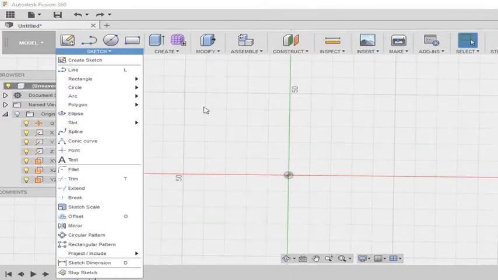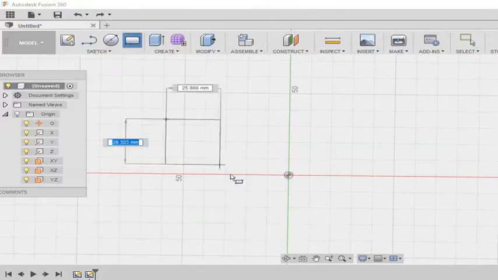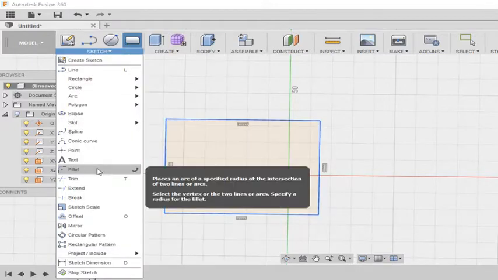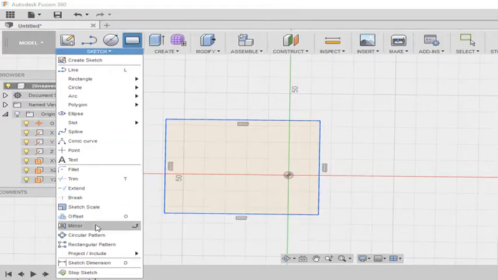In this tutorial, let us learn the offset tool in sketch mode. I am drawing a rectangle. Let us go to sketch and select offset tool.